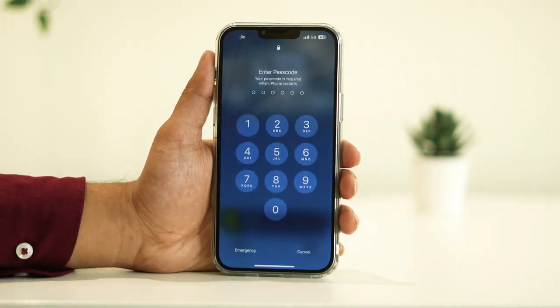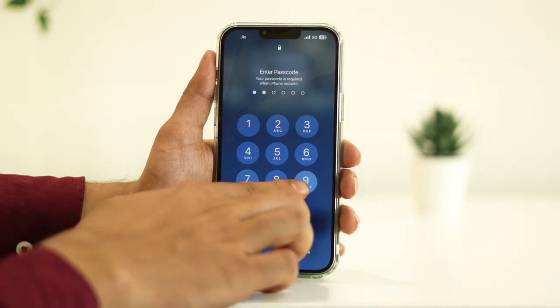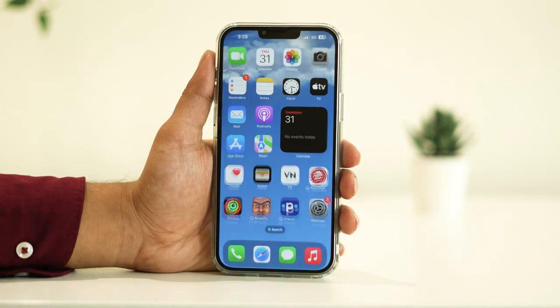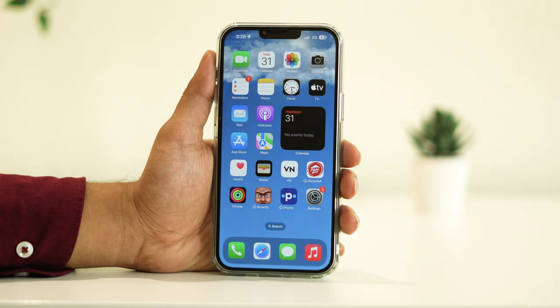And there you have it. Remember, technology can sometimes be a bit finicky, but armed with these steps, you're better equipped to tackle these issues.